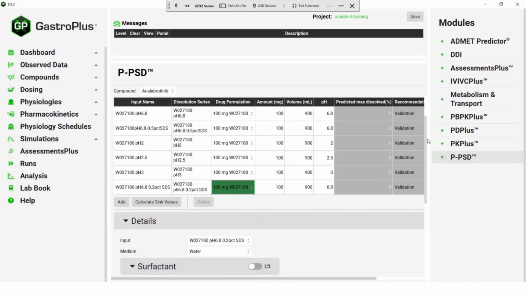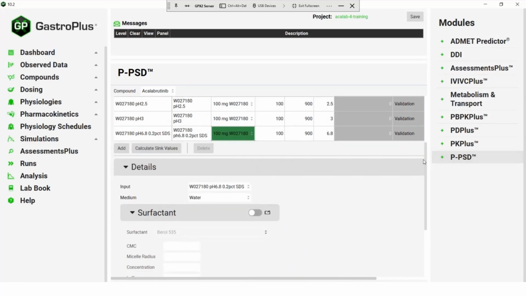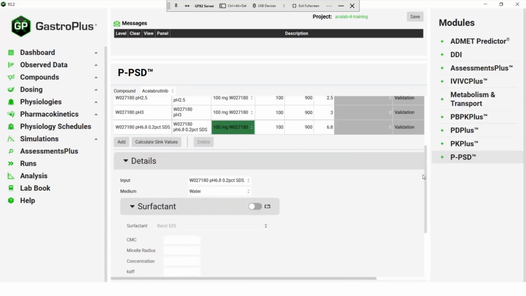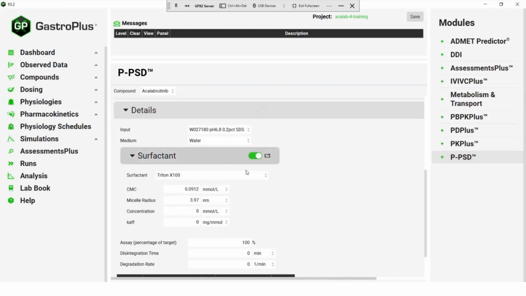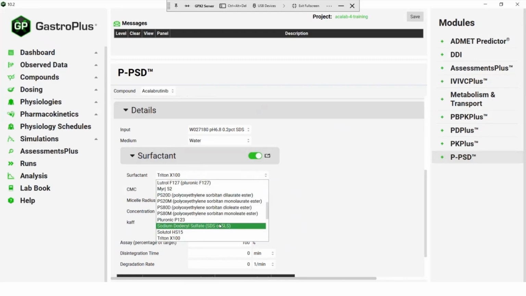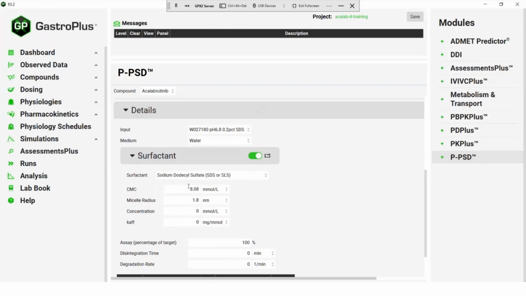Now for that particular dissolution, and for all the new dissolution inputs that you add to the P-PSD module, you need to have more details. Scrolling down, you can see that I have my input name. I know my medium is water, but I need to inform the surfactant. So just toggle that button on, select my SDS, and I need to give the CMC, the critical micelle concentration, the micelle radius, the concentration of the medium, and the affinity of the drug to my surfactant. All these values can be measured or calculated outside of GPX.